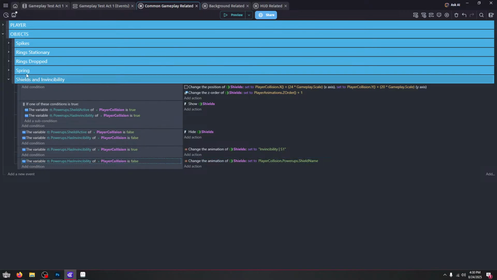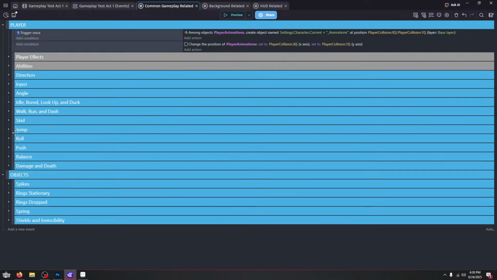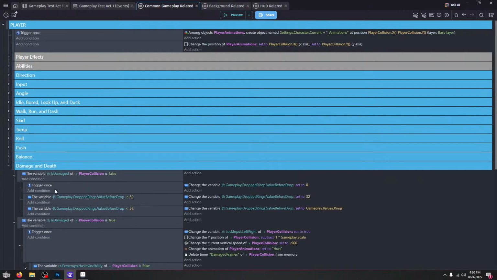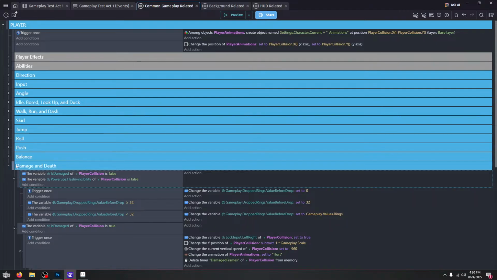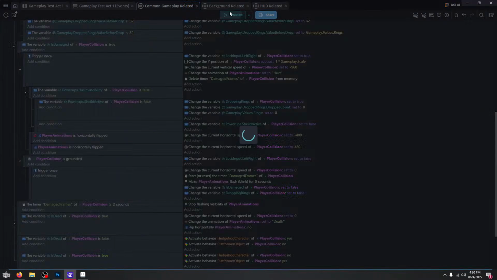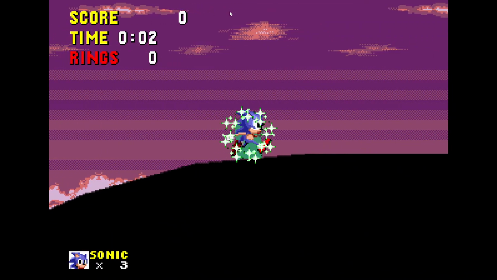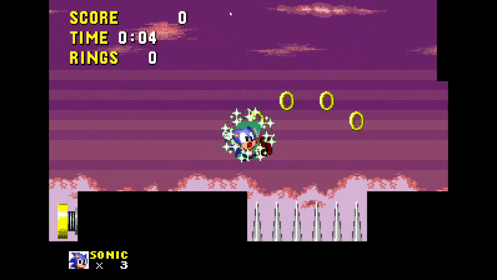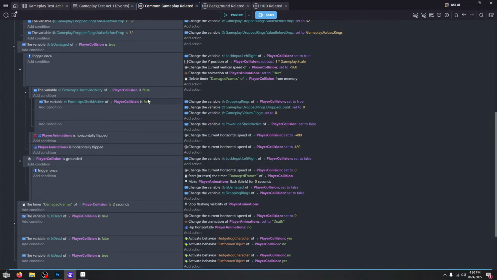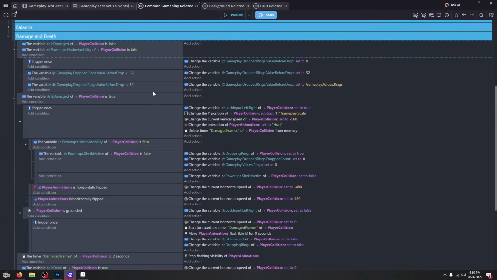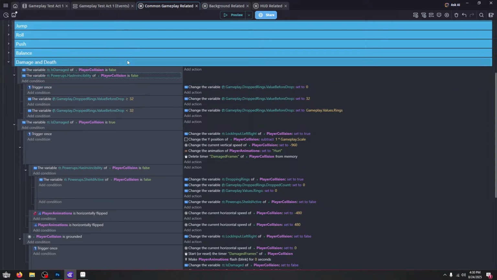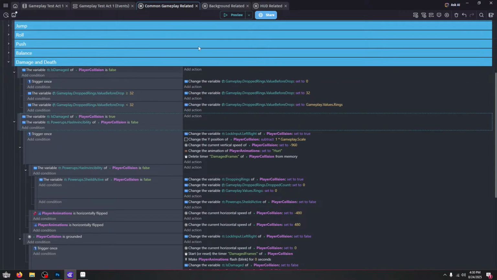Adds invincibility to false. So here, object, damage and death. False. Okay. Oh, I put that in the wrong spot. That's why that happened.